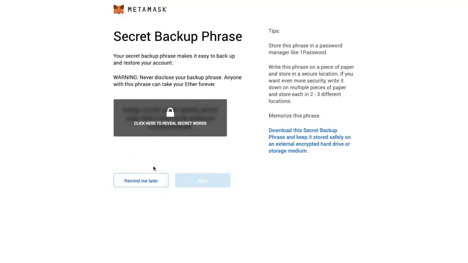And once you've set up your MetaMask password, you'll be able to view your seed phrase. And this will be a sequence of 12 words, and it'll store all the information needed to back up and recover your wallet. And you'll want to make sure that you keep this seed phrase somewhere really secure, in one or more than one place. And as it states here, you should never disclose your backup phrase, as anyone with your phrase can keep your Ether forever. Once you've taken note of that, you can click on to Next.